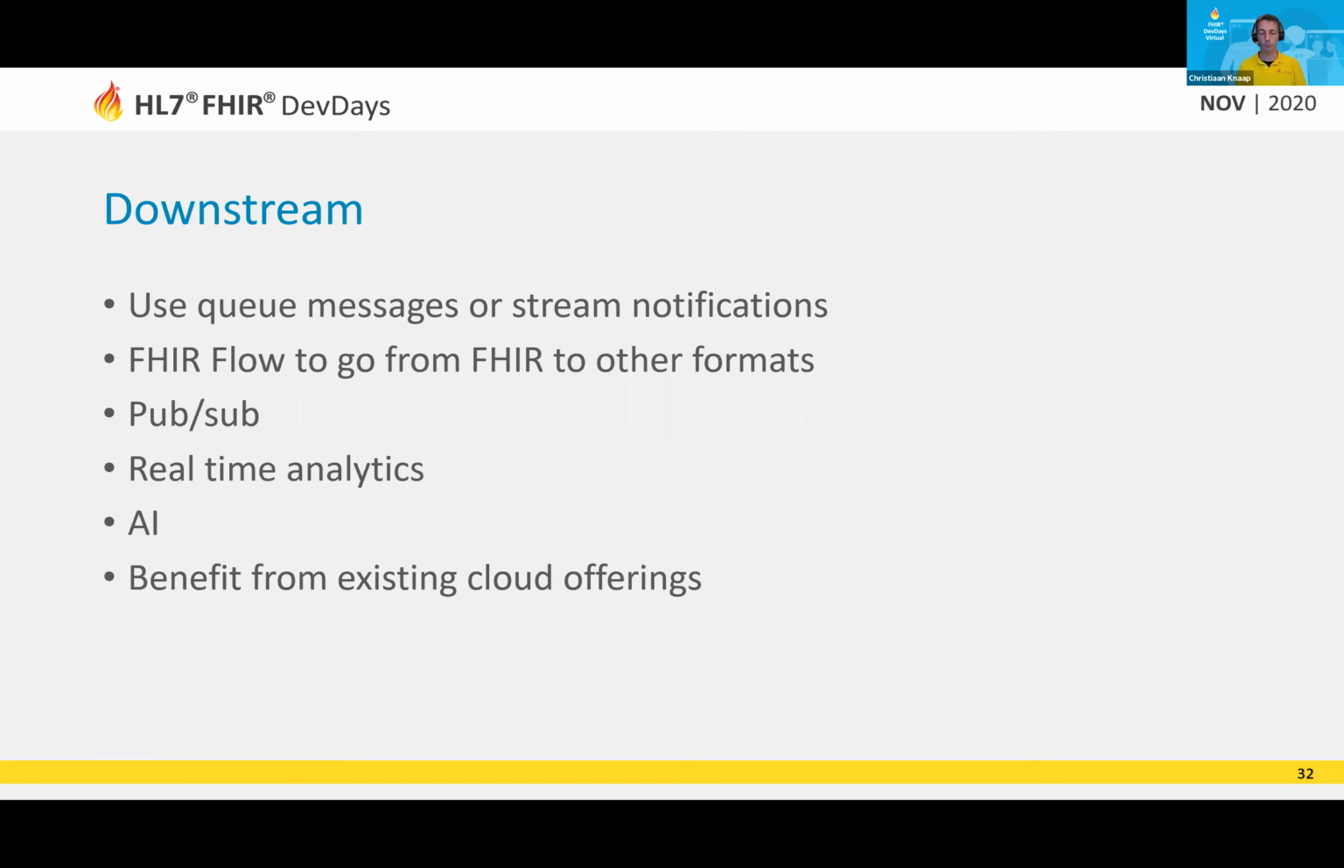In the cloud image, I also mentioned the downstream processes. Now you have all this data in FHIR, and it can generate messages out of it. You can also do something with that. So you can use those queue messages or stream notifications to pick them up and do something useful further down your system. You could create another FHIR flow to go from FHIR to other formats. We've seen that previously in a slide, to either go to a V2 message stream or to a tabular format that can be read back into the CDR, etc.